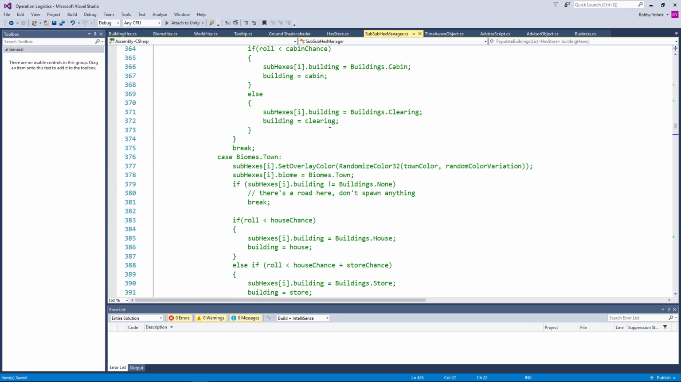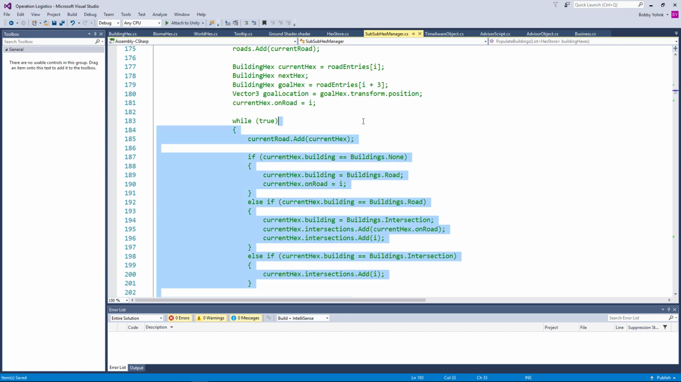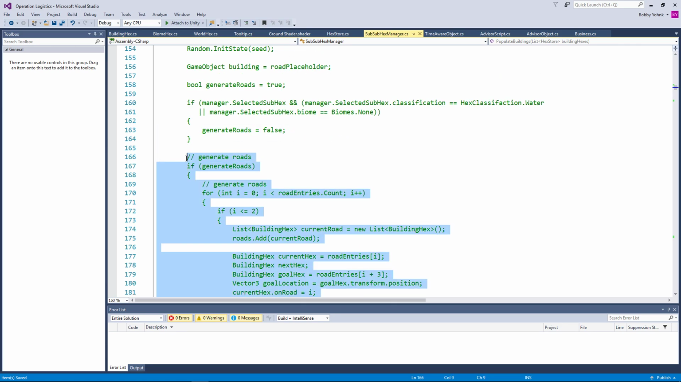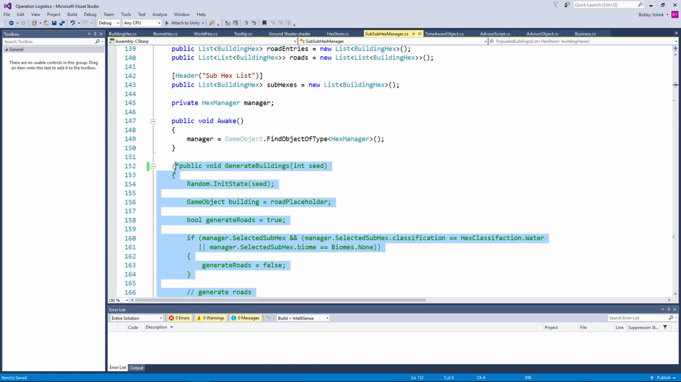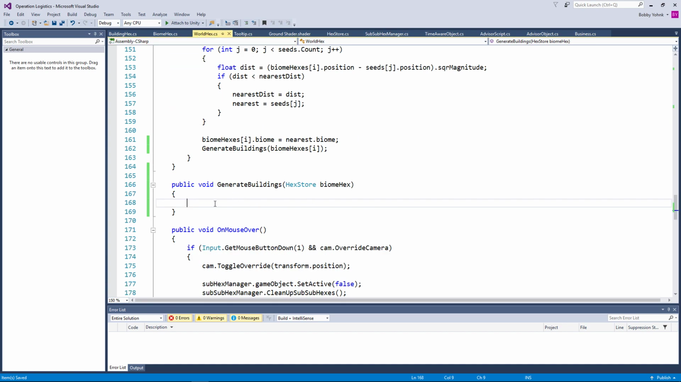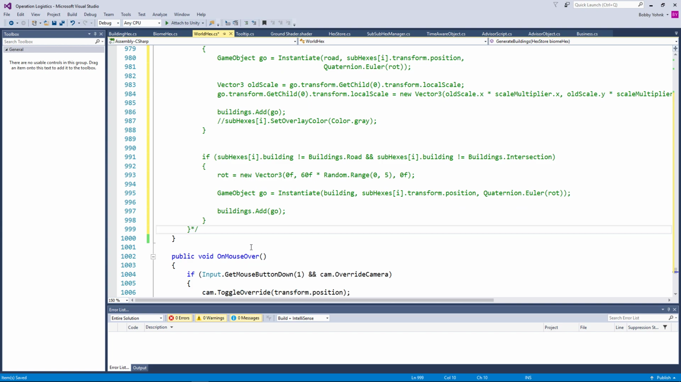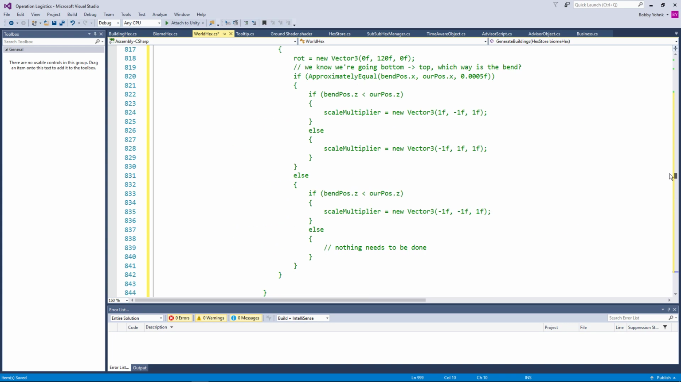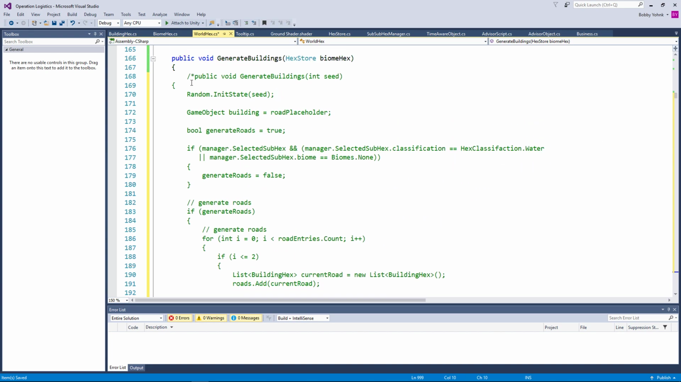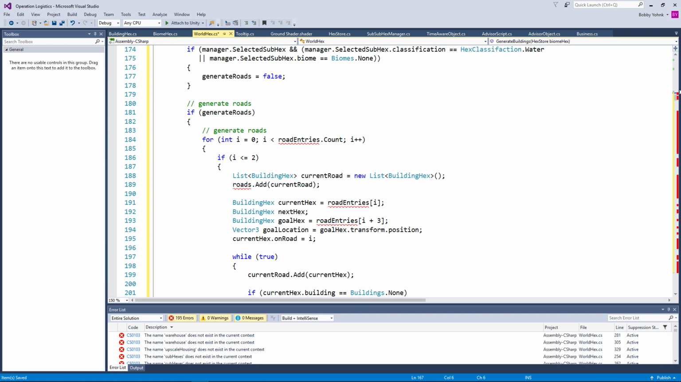But for right now, I'm just going to copy all of this, which is rather extensive. And it's going to need a little bit of retooling, but that shouldn't be too bad. So we'll then just go up to the generate buildings. I'm going to copy that into the world hex here, and then paste that there. We can go ahead and delete this, and then all the way up here, we can also delete that. And of course, there are a lot of errors. That is to be expected.